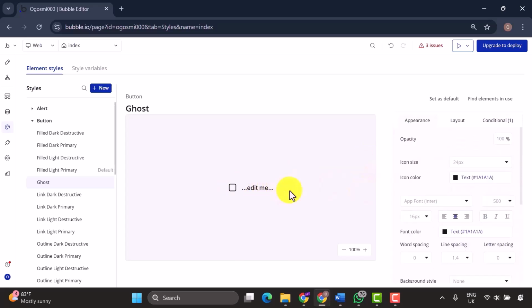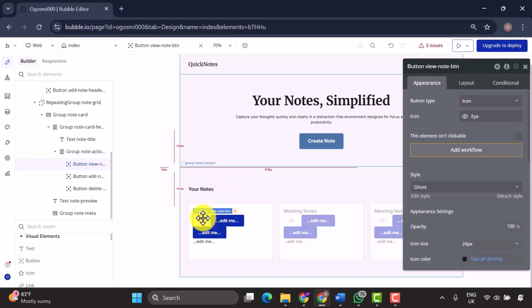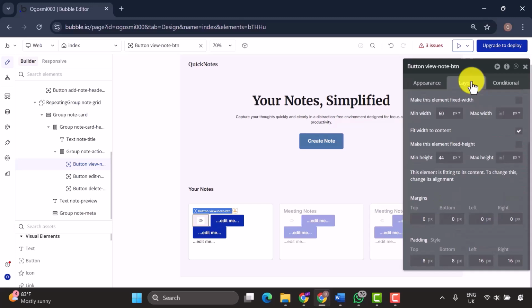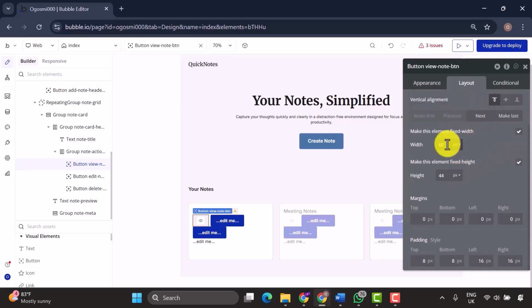The icon color should be set to black. We reduce the icon size to 16 pixels. I'm going to change the color again to something gray. For the layout, we'll make this fixed height and fixed width. The width is set to 16 pixels and the height is set to 16 pixels as well.